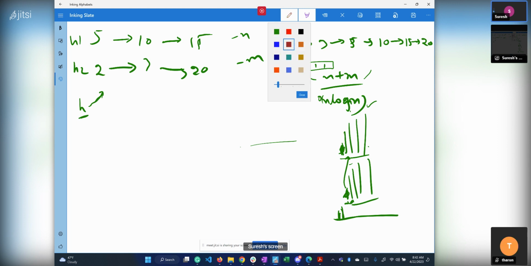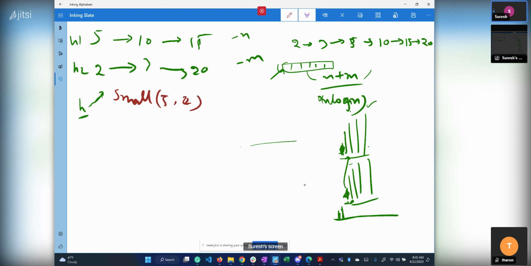Okay. So what we do is something like this. Small of 5 comma 2, these two elements, whatever is the small, it will be linked to that. Now head is pointed to which element? Head points to which one is smaller, 5 and 2? 2. So head pointed to 2.